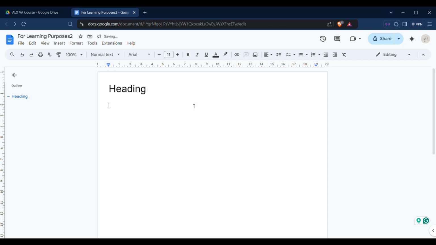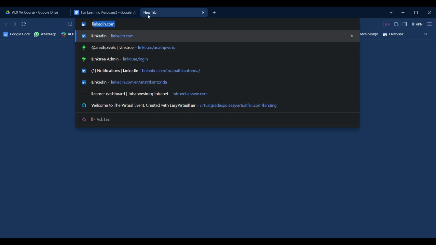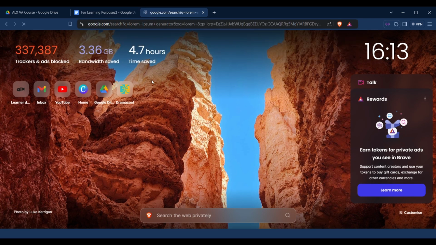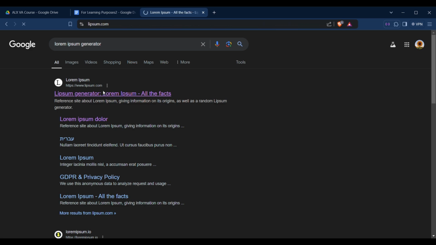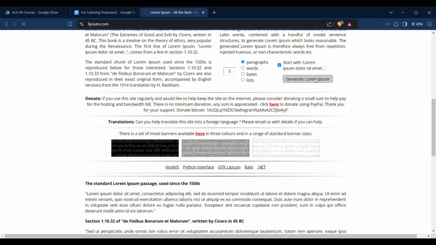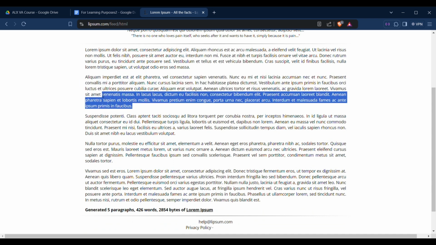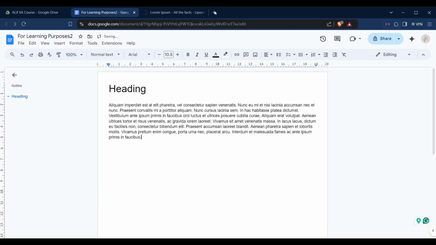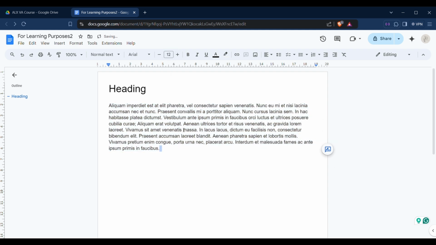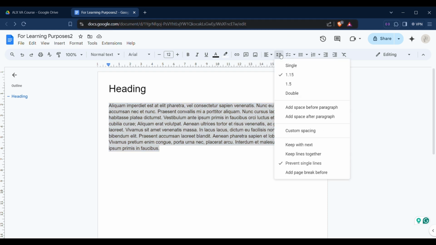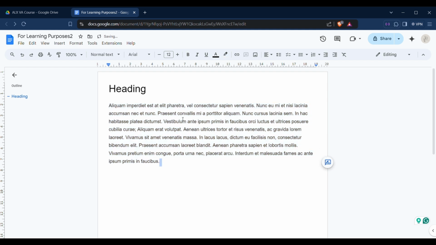And if you're typing, let me use the lorem ipsum generator because I need a lot of text quickly, and it's very good for that. So let me just take this paragraph of text, and then I don't like the line height between the letters. I think everything is too squashed. So highlight everything, go to line and paragraph spacing and make it 1.5, and it adds that line height.